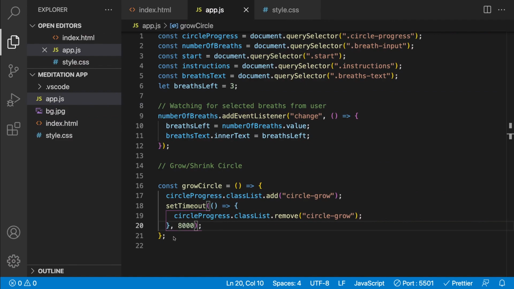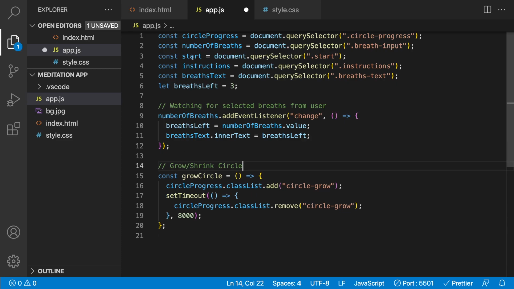So what I want to do is we have this variable right here of start, which is going to be our button. Because we're going to have to do this anyways, let's go ahead and set up an event listener that when we click on start, let's go ahead and run this function here. Okay, so let's do a few line breaks, and we'll have a new comment here, and we'll call this start breathing.